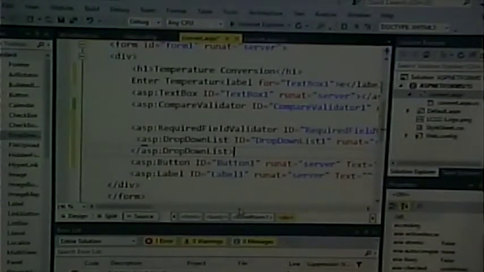One thing I ask you to do is to make sure that you go and sort of dot the I's and cross the T's. For example, my button, the text on the button is button. I'm going to change it to say convert. I just noticed that now.